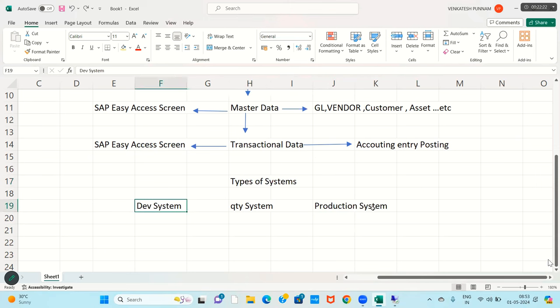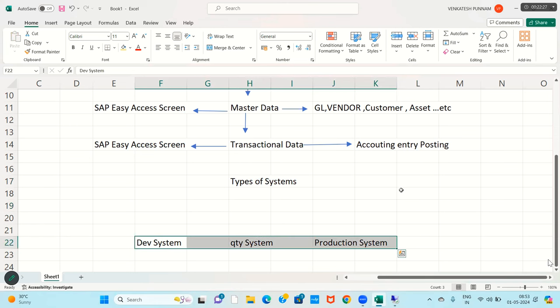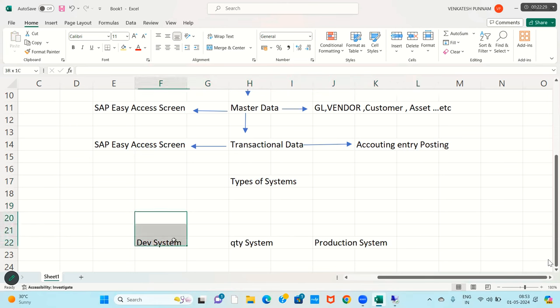All the systems look the same. Everyone, concentrate here. My dear students, we have three types of systems. One system is divided into three parts: one is the development system, one is the quality system, and one is the production system.